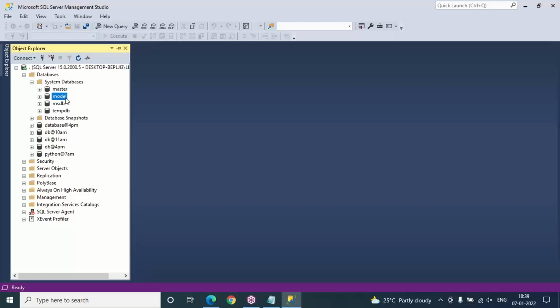Now coming to model. Model is nothing but a template. Template means blueprint. So when we create a new database, our new database will be created based on this model database only. If there is no model database, our database will not get created properly. So model acts as a template, and based on the template, our database will be created.